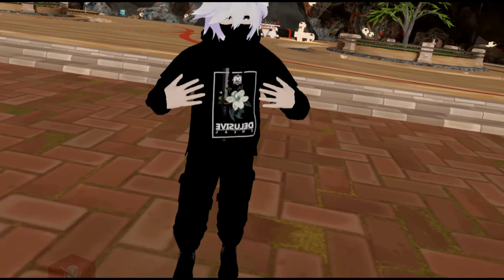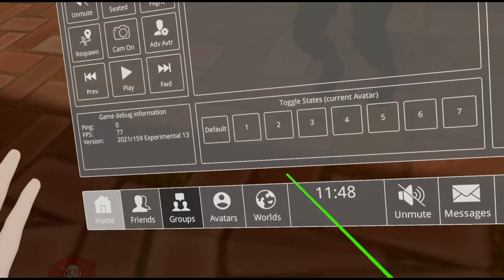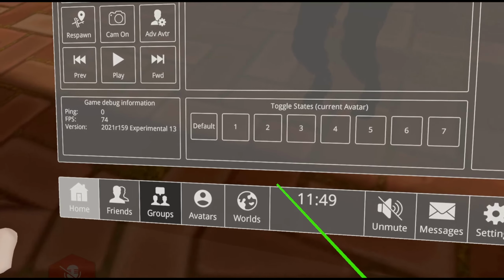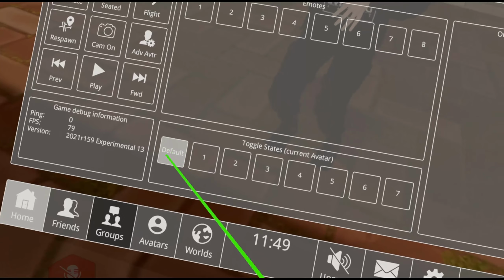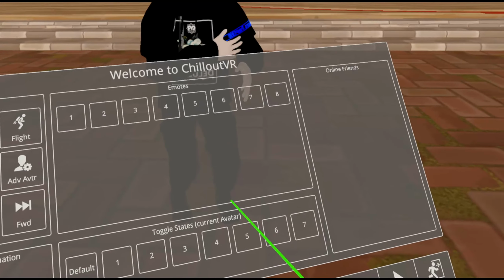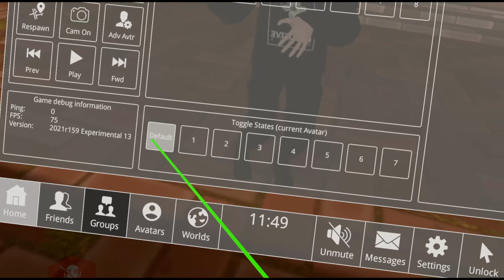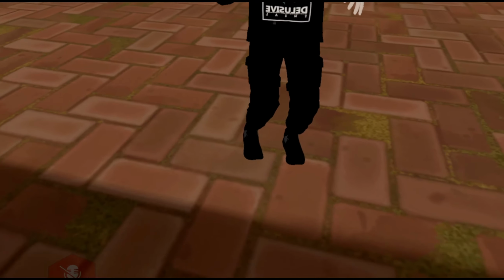So back in the game, remember to refresh your avatars, change into your newly uploaded avatar, and then go to the home page. Now we have our toggle states here. By default, I'm on a default state. That's what you see right now. Now I switch to the toggle state 1 and my band is here. Now I'm going back to default and my band is gone.